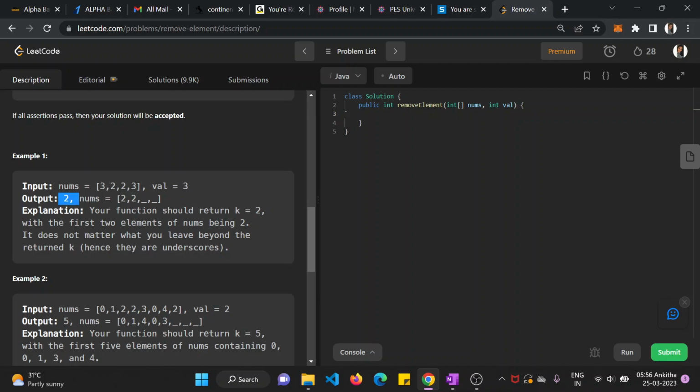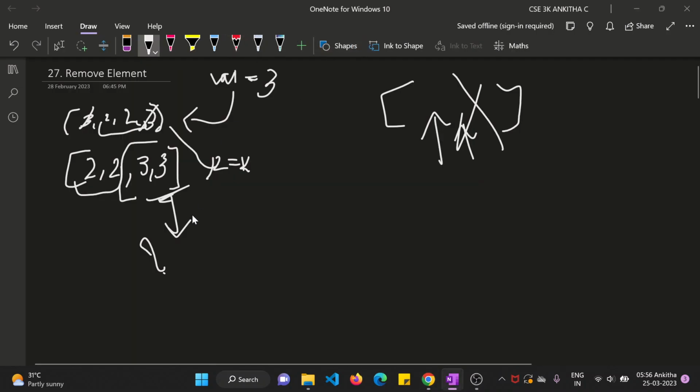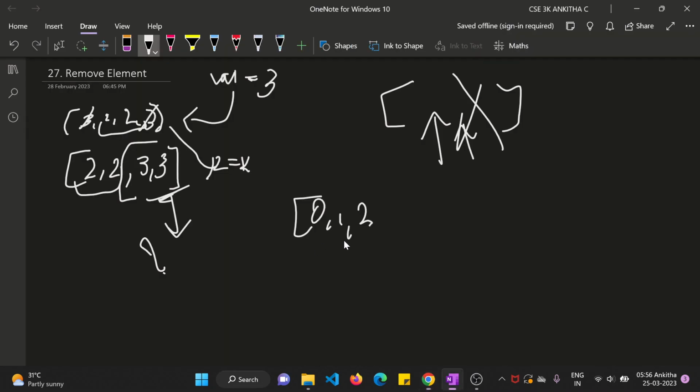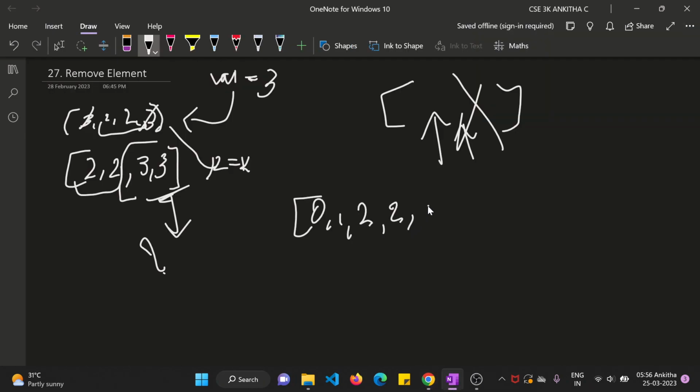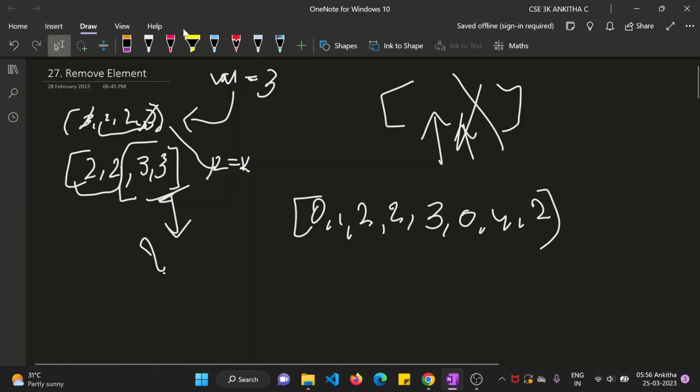And coming to this example, it's 0, 1, 2, 2, then 3, 0, 4, and 2. So they have given val equal to 2. So val is equal to 2.